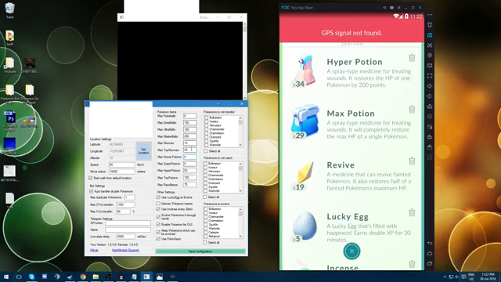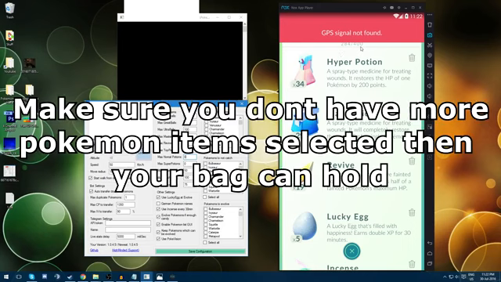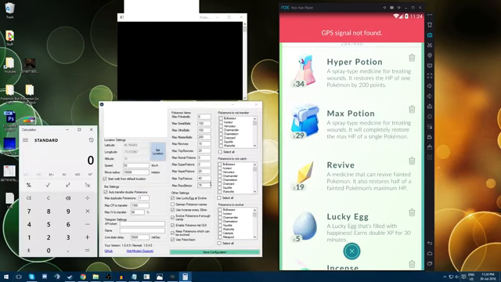And this all depends on what you want in your inventory. So you can just change it based on that, but make sure you don't go over. And max raspberries. You want to keep that around 40 to 60 because this program uses raspberries automatically to catch Pokemon. The next settings that you want to change are the other settings.